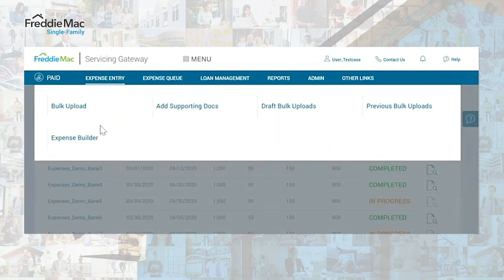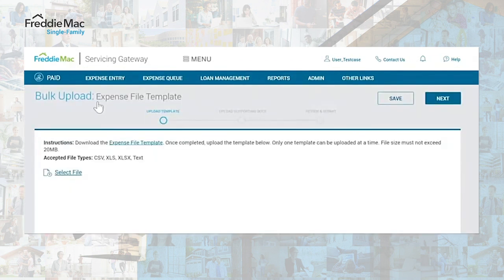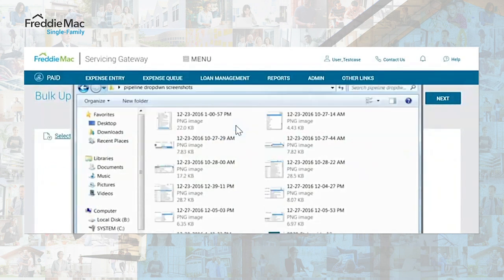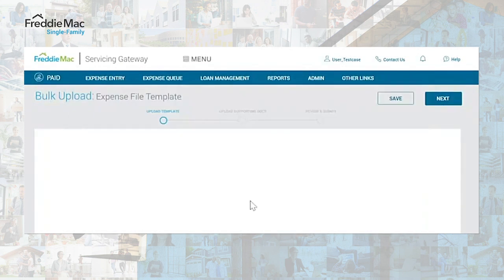But let's go back to our bulk upload. So the bulk upload feature within the new expense reimbursement system paid, we've reduced our fields required to be submitted down to about 35% of our current file format. We offer multiple file format types, which you've requested, and you can do that by selecting here, going to Browse and upload the template.